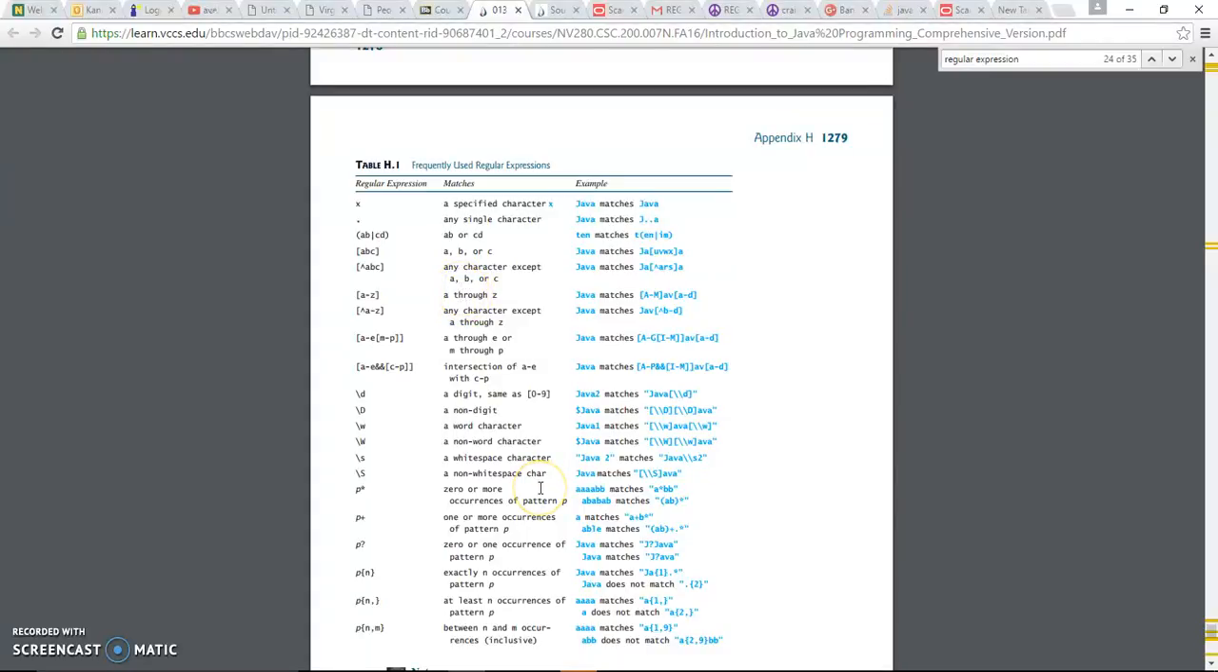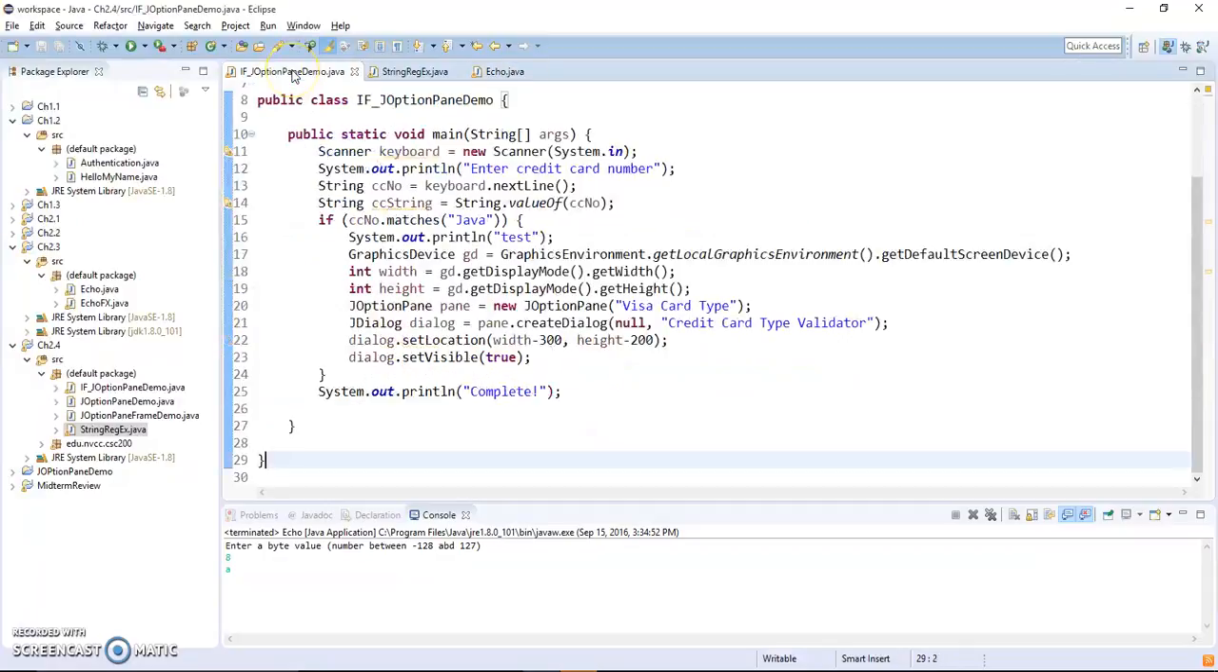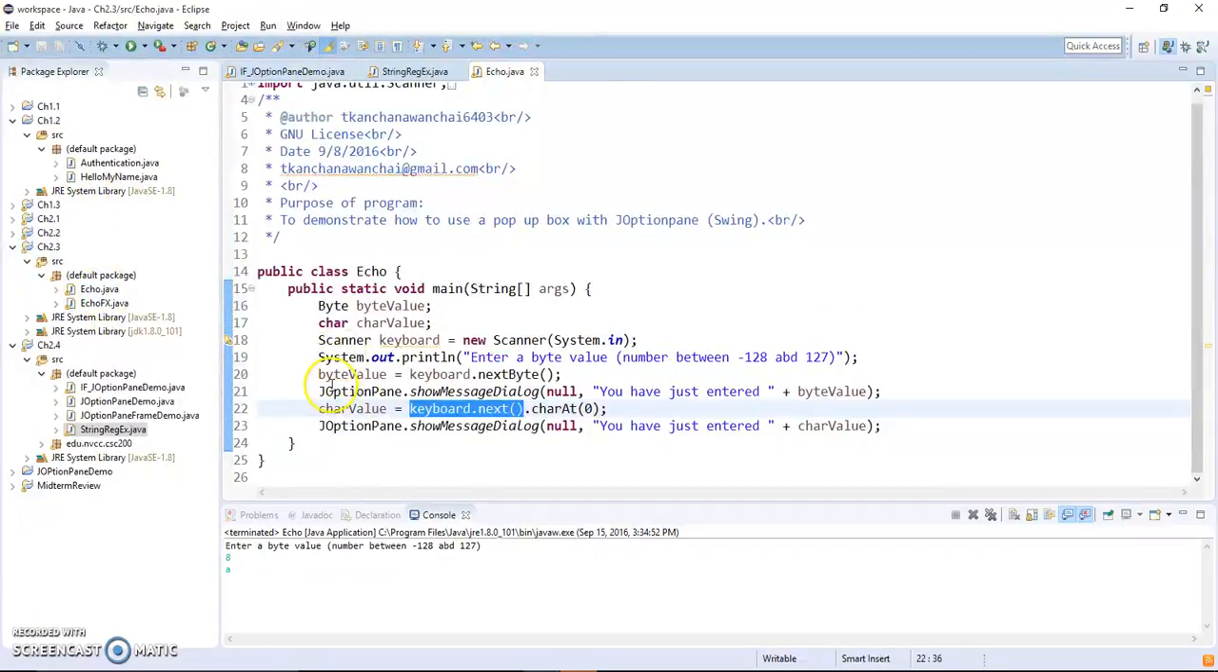Alright, so in this video I'm going to show you how to read in a character from Scanner. One way we can do that, since we don't have next char, is keyboard.next().charAt(0). So what does it mean?